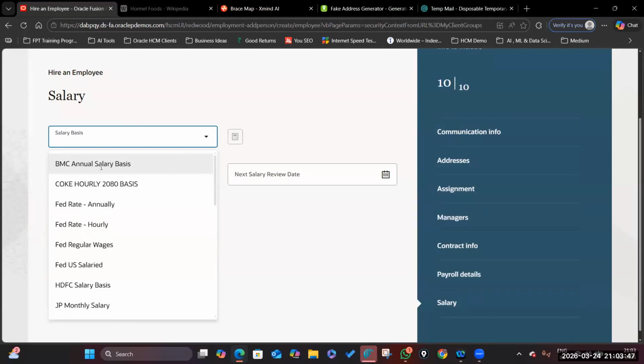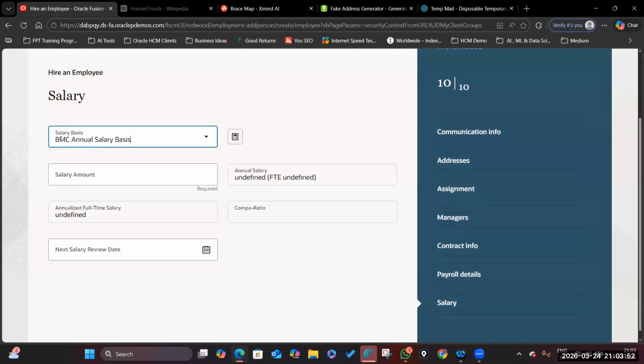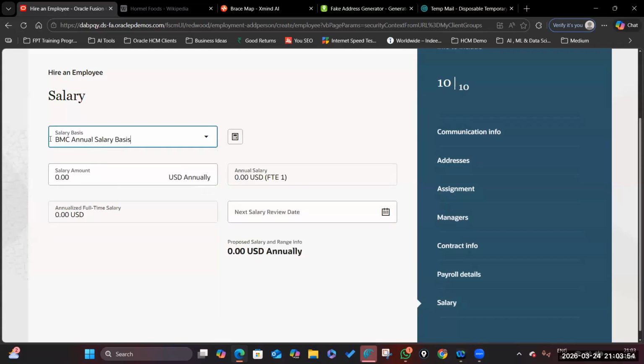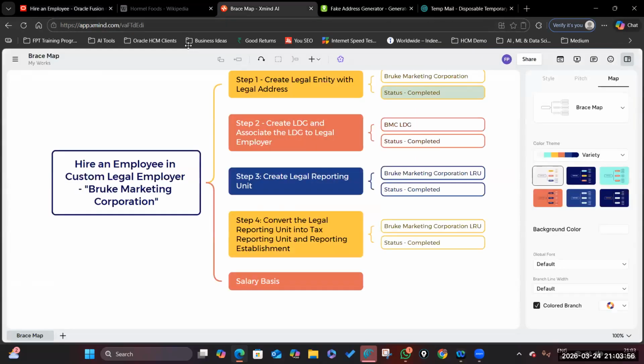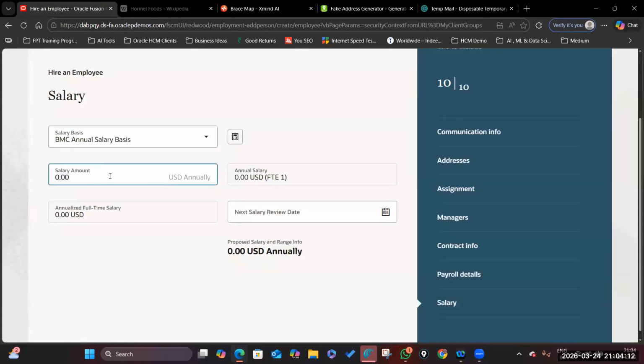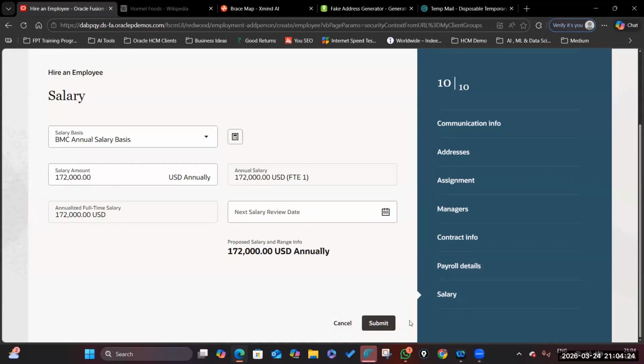Brook Marketing Corporation annual salary basis. So this we have created, right? So Brook Marketing Corporation annual salary basis we have created today. And how much are we going to give as salary? Let us take, I want to give $172,000 per annum. This is a proposed salary. So now I'm going to click on the submit button.